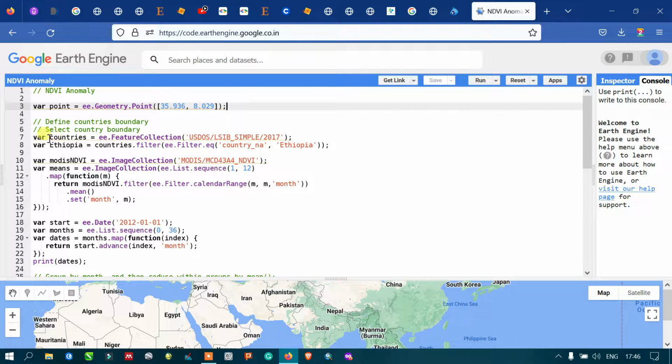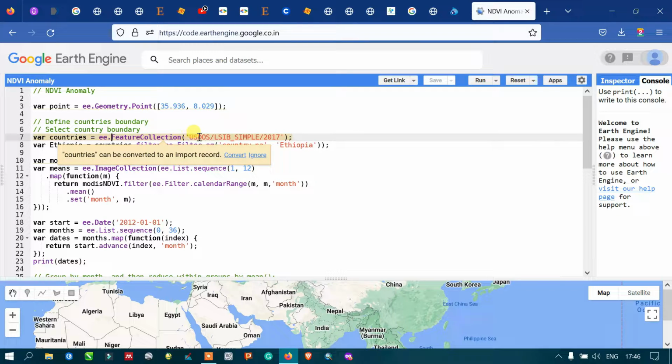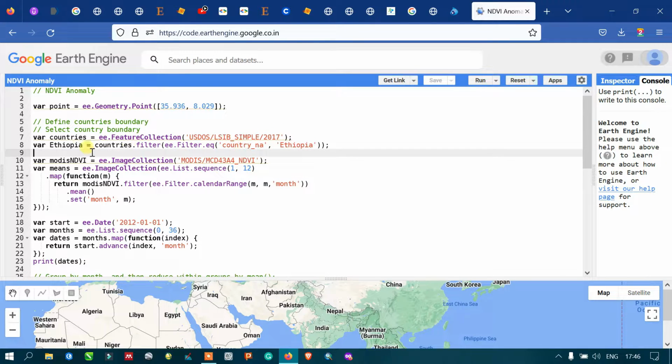For that, I defined a variable called countries equals to feature collection, US DOS, United States Department of State, large scale international boundary polygon 2017. To import the world level country boundary polygon into Earth Engine, we have to define a variable called countries equals to, and specify this code in order to import the world level country boundaries. Next, we define a variable called Ethiopia, that is our study area. So equals to countries dot filter, dot eq country na, output as output layer name as Ethiopia.